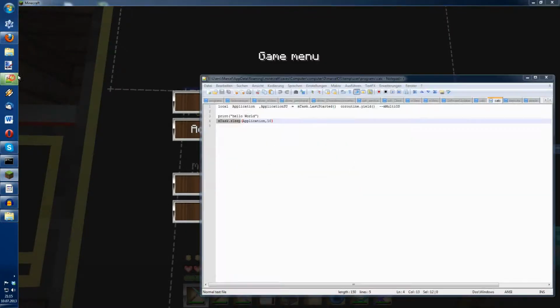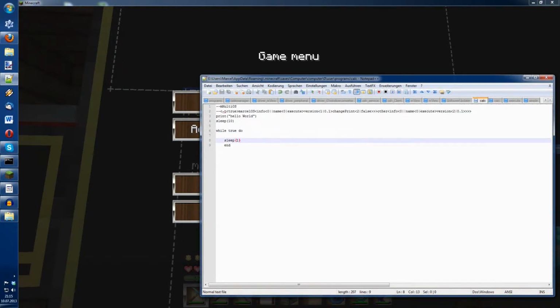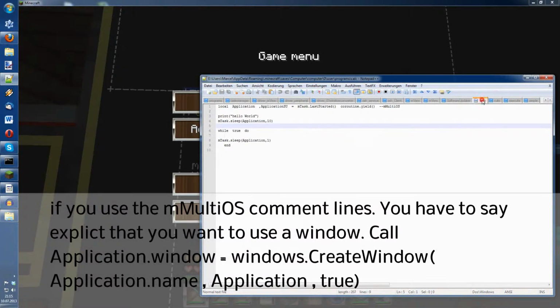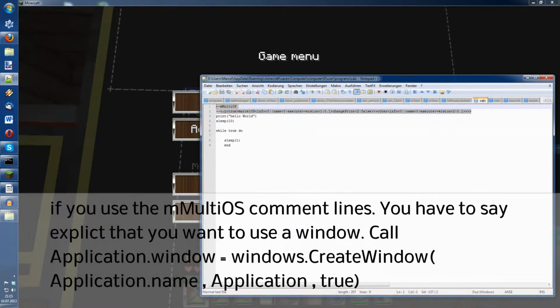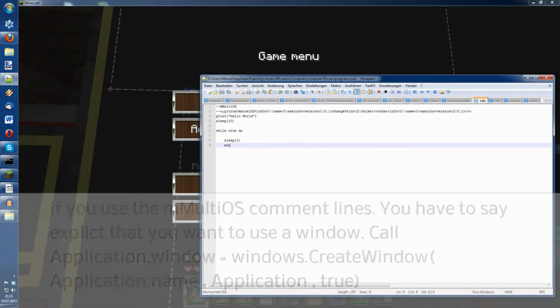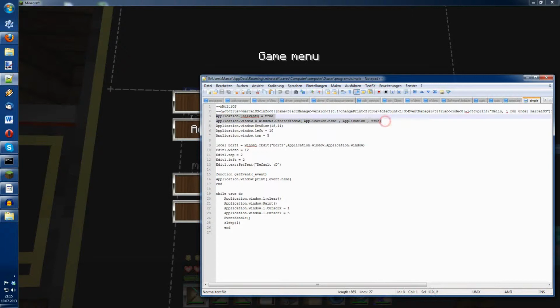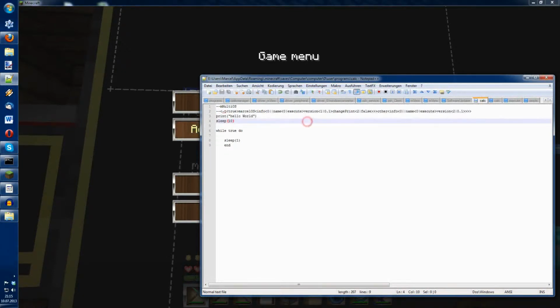We didn't say especially to create a window for the program. In the simple mode, if you don't have these two lines, the operating system will create a window for your program, and here it doesn't do that. So we have to create that window manually. Just copy this line and first create a window.